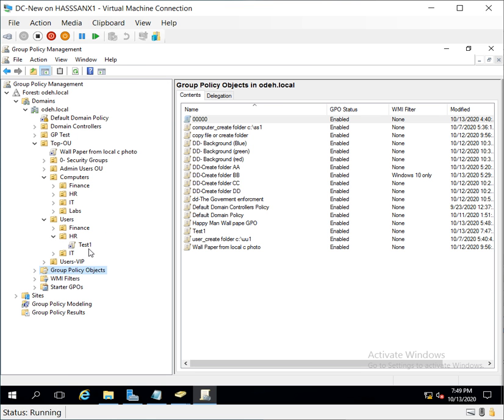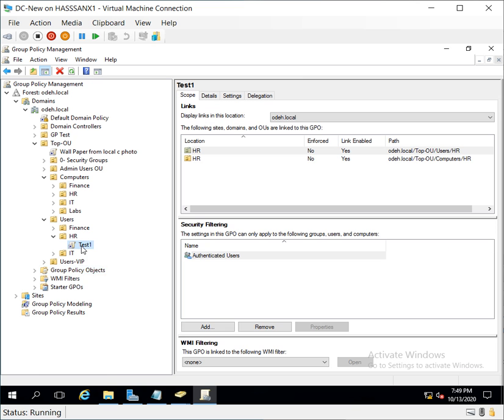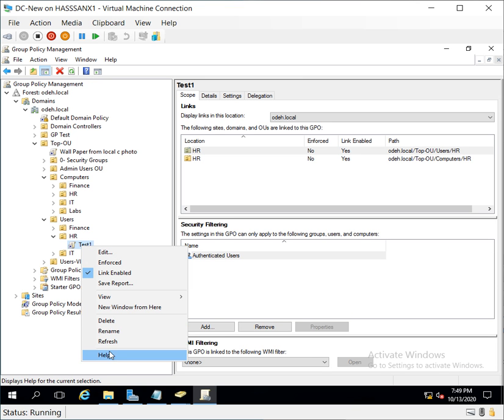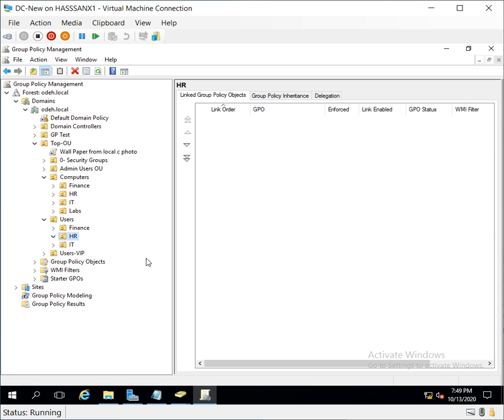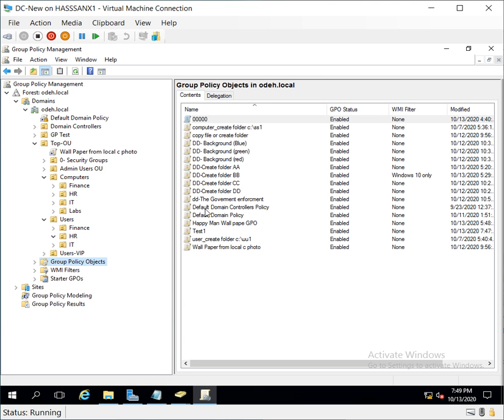The most important part about group policy when we want to apply it is a very important principle, which is inheritance. Good. What does that mean? Let's say I want to remove this Test One link from here. Let's say delete. Good, I want to remove it. Now, say I have different group policies like this: I have a group policy to make the background blue, a group policy to make the background green, and a group policy to make the background red.